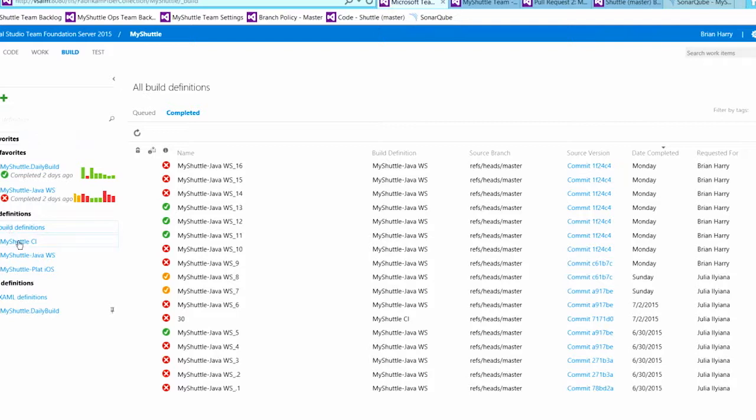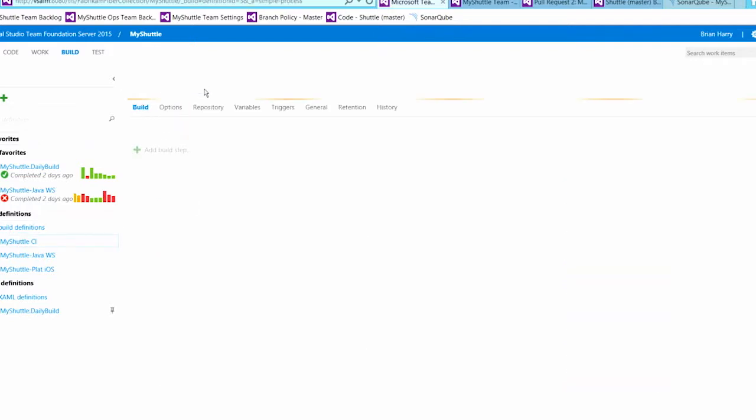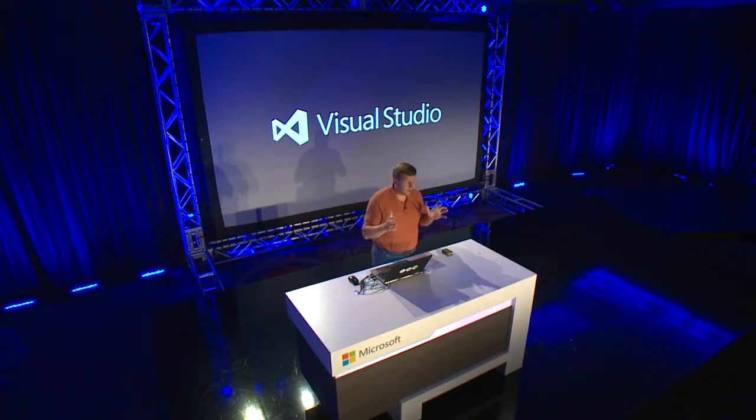Let's look at the My Shuttle continuous integration definition. And the first thing to note is in the build system pre-2015, you had to go into Visual Studio to edit the build definition. We've now added the ability to edit the build definition in the web browser, so you can do it on any platform from anywhere without having to pull up Visual Studio.